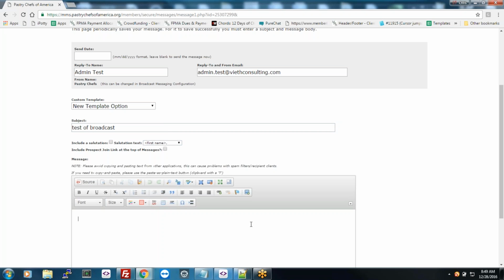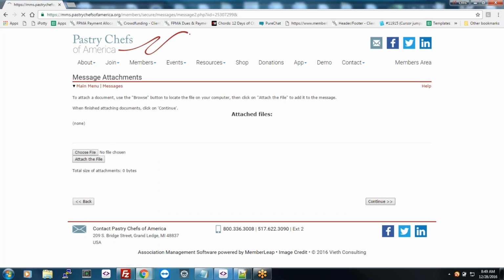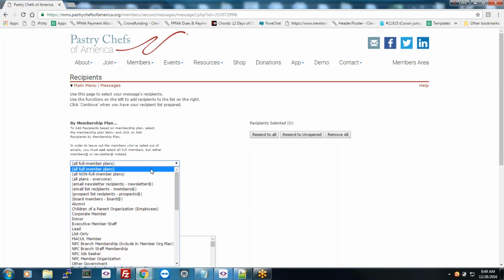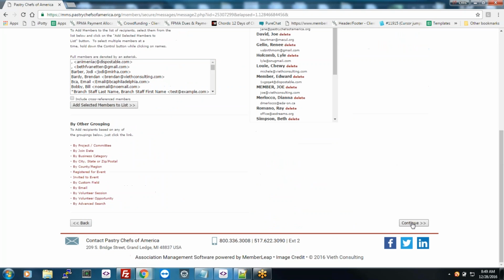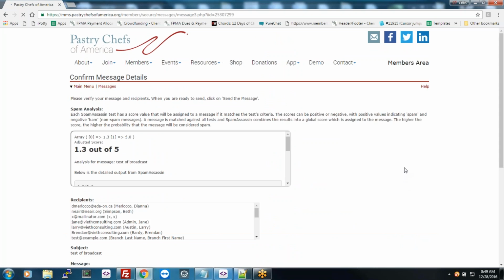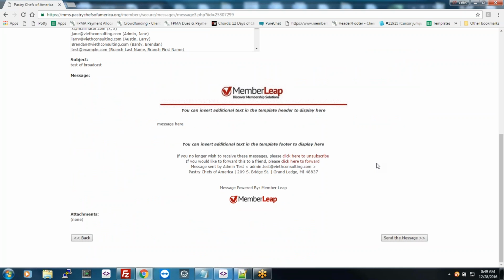All you have to do is just edit your message. Attachments if necessary. Select your recipients. You will do a spam test to see if your message seems spammy. The idea here is to make sure that your message gets through and doesn't get trapped by spam filters on the recipient end, and then send.